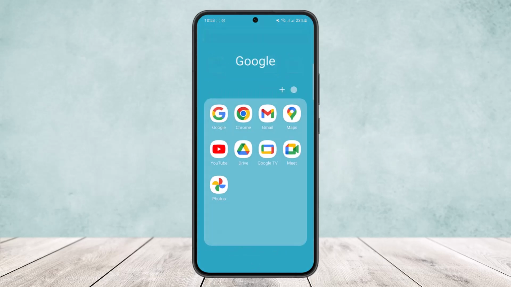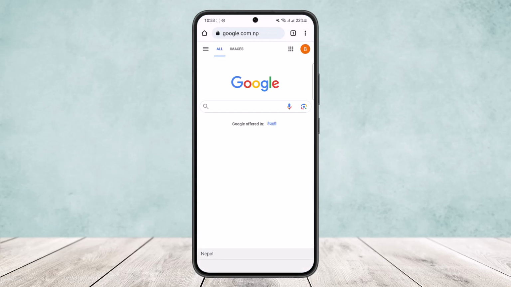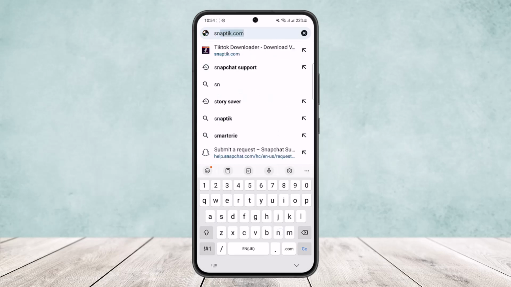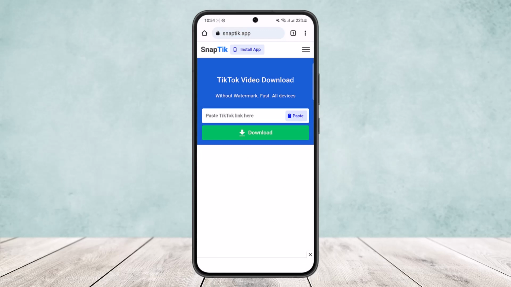And in the browser, if you are on Android, you can head into your particular browser. If you are on iOS, you can head into your particular browser. And then what you want to do is search for snaptik.com and tap on go, and you'll get this link right here. You can see this page opening up, TikTok video download without watermark.